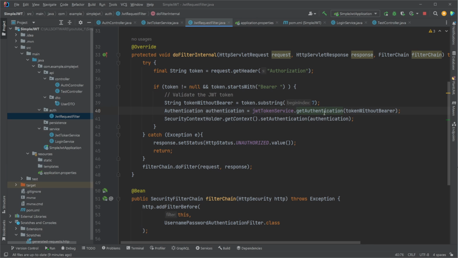If our JWT token service's get authentication fails and causes an exception, for example, let's say the JWT token is not valid, this entire part would fail. It would be caught by this catch part, and we would set the HTTP status to unauthorized, as well as not calling filterChain.doFilter. And if we return here without doing the doFilter part, Spring Boot automatically knows that something went wrong and that we did not manage to successfully authenticate the user for this endpoint, and would get a 403.